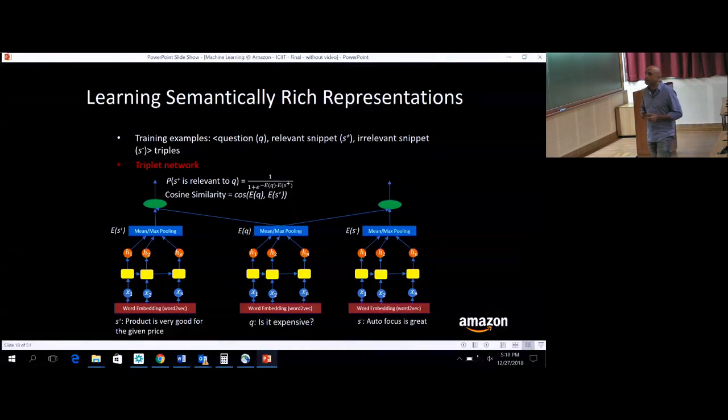So here, for example, the question is, is it expensive? The relevant snippet is, the product is very good for the given price. And this is an irrelevant snippet: autofocus is great. And word embeddings of the question, relevant snippet and irrelevant snippet are fed into 3 separate recursive neural networks that generate these sentence embeddings for each of them.